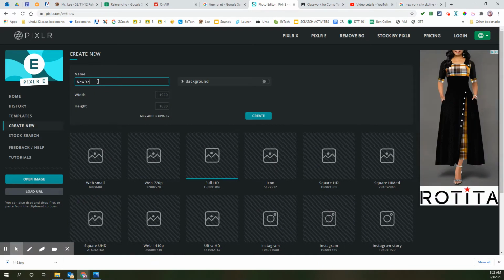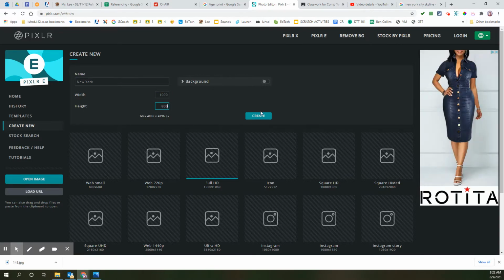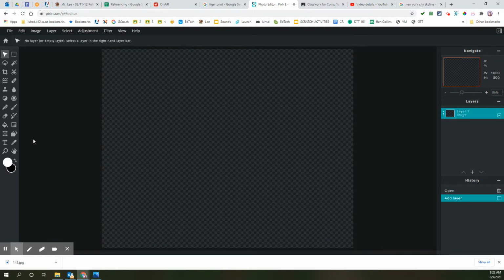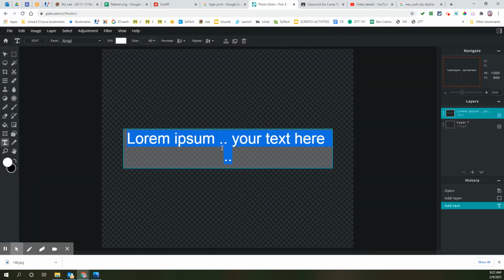I'm going to call it New York. I'm going to go with the width of 1,000 and a height of 100. For the background, I'm going to leave it turned off and click create. I'm going to the T for text tool. I wanted to add a text layer, and I'm going to type New York.